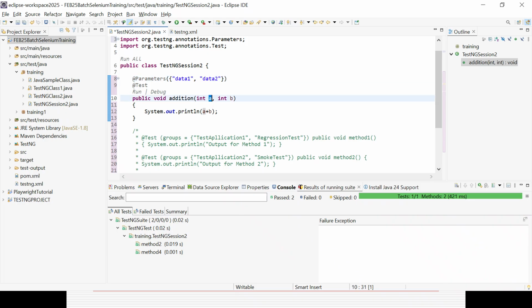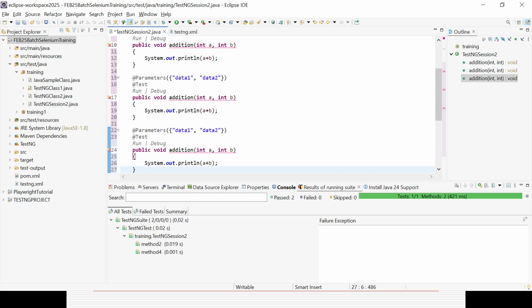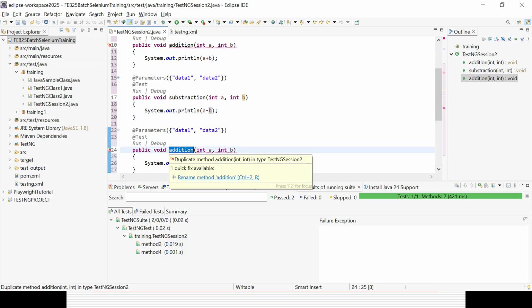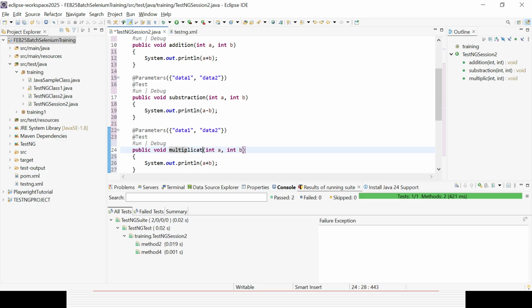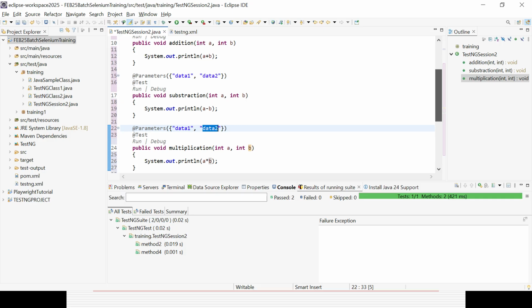Now this data1 is defining variable A, data2 is defining variable B. Now in a similar way I can copy this part and create multiple methods with the same parameters. Say subtraction, where I can do A minus B. Then I can use multiplication, and do it like that. So that is the way I can have multiple methods calling the same parameters. Two parameters, both are integer. Okay, now it is done.